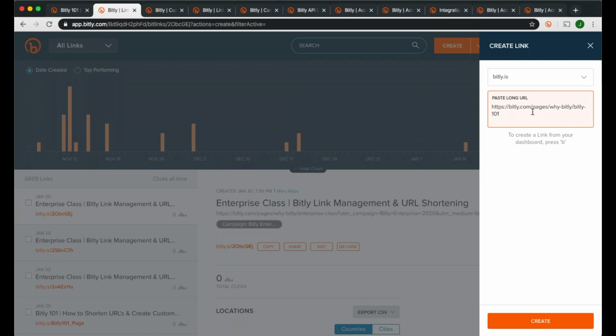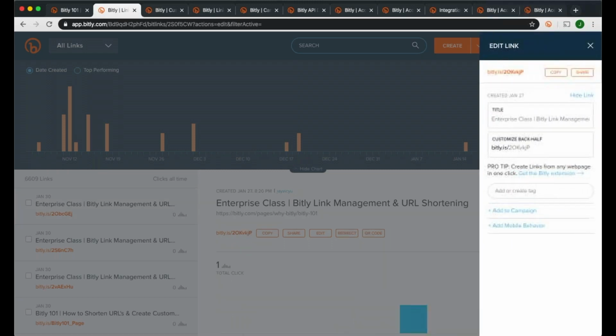Now we'll paste that long URL in the box you see here. As you can see, a short link is generated using the bit.ly.is custom domain. On top of branding benefits, branded links also help boost click-throughs. Our customers using branded links see up to 34% more clicks. From here, you can further customize your links by replacing the random alphanumerics that you see here with an easy-to-remember call to action, like bit.ly 101.